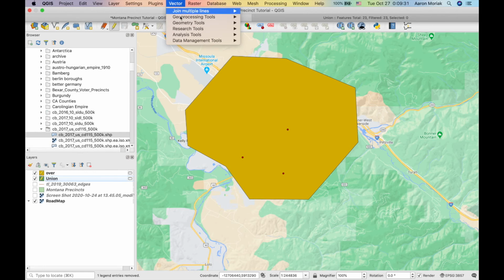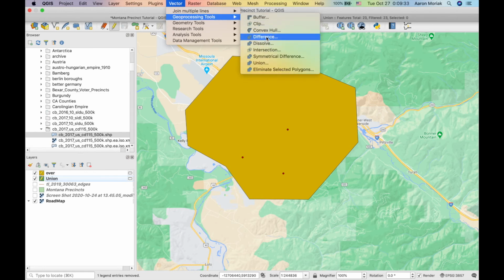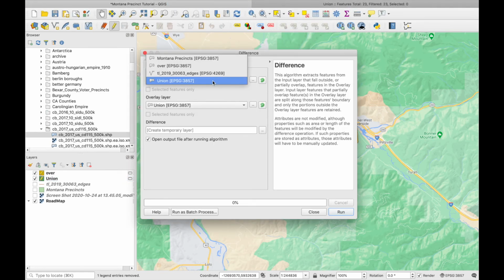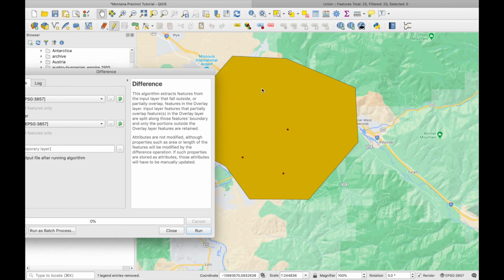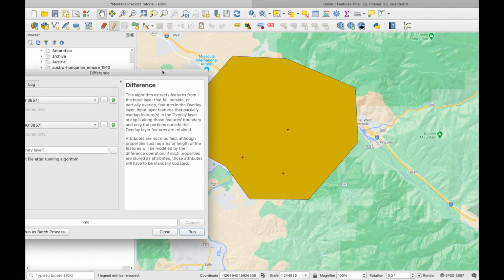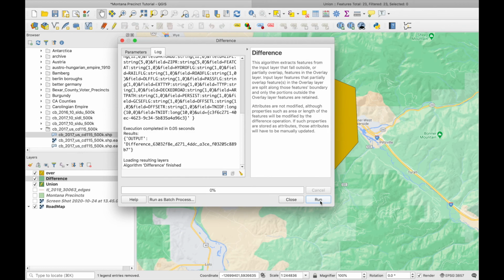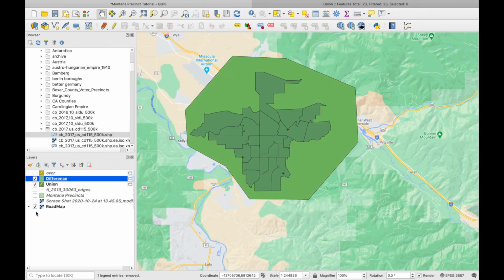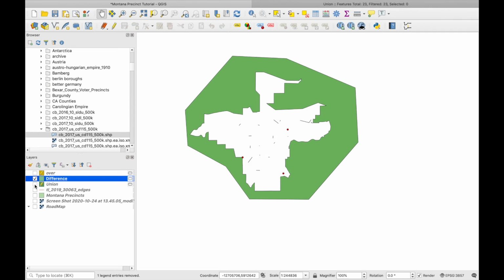So we're going to take the difference. We're going to go here to difference, and we're going to say over minus union. So this part is the input, subtract the overlay. What that's going to do is take all the parts where the overlay is and take them out, make them as holes within this input layer. And so when we do that, what we're going to get here is everything where that isn't.